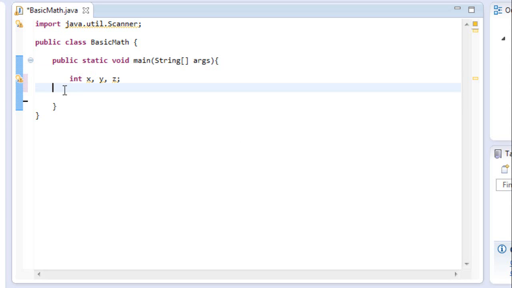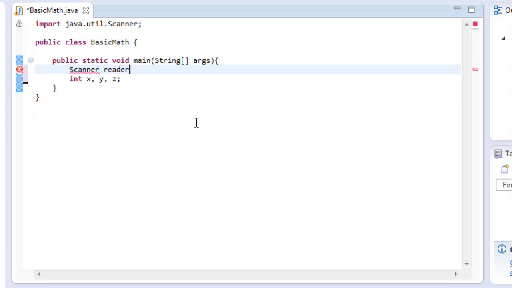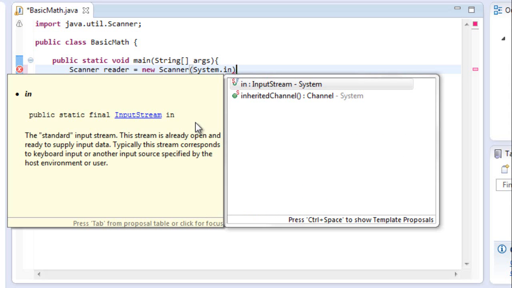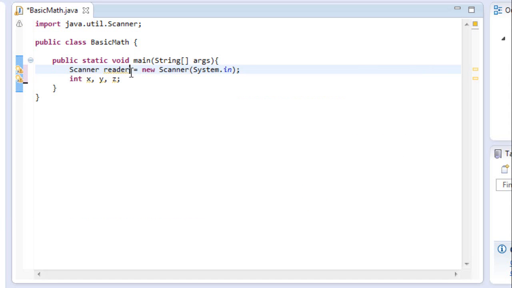So we've declared 3 variables that we're going to be using, x, y, z, all type integer. But first we have to create a new Scanner object, so I'm going to do Scanner reader equals new Scanner(System.in). And if you're completely lost on what I'm doing, go back and watch, I'm pretty sure it was the 4th tutorial about getting and using user input in a program, and you'll understand this a lot more.